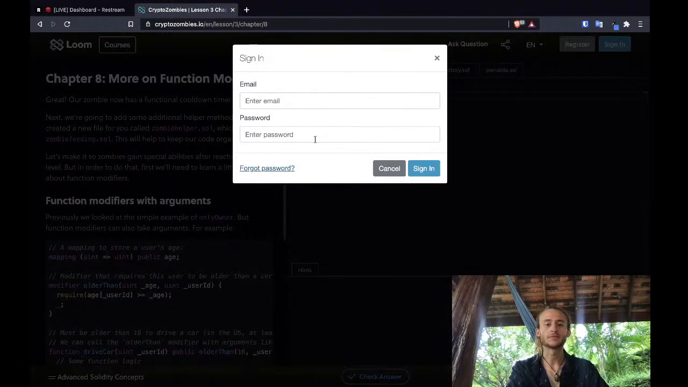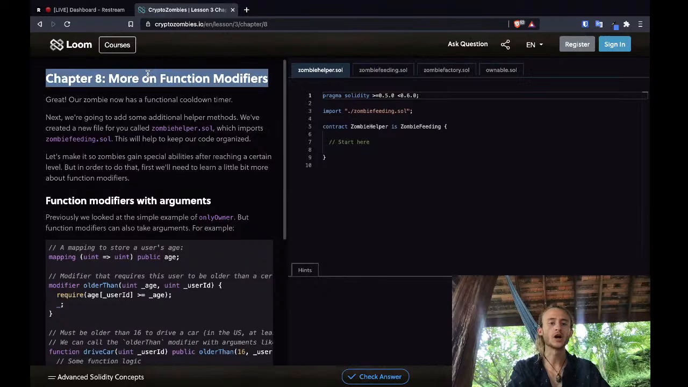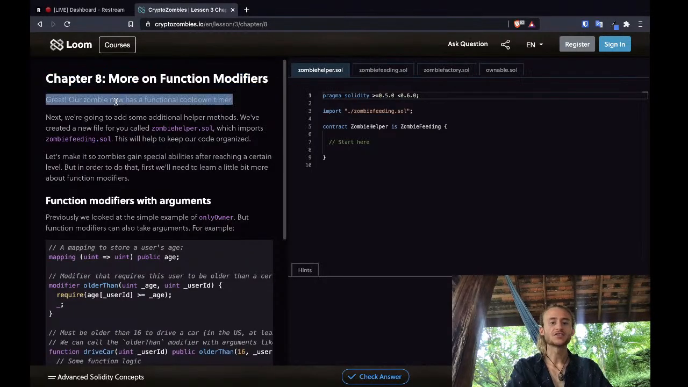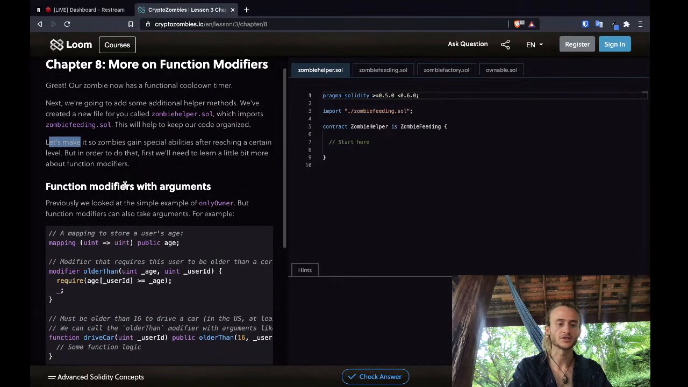Just past halfway. Chapter 8, more on function modifiers. Great. Our zombie now has a function cooldown timer. Next, we're going to add some additional helper methods. We've created a new file for you called zombiehelper.sol, which imports zombiefeeding.sol. This will help to keep our code organized. Let's make it so zombies gain special abilities after reaching a certain level. But in order to do that, first we'll need to learn a bit more about function modifiers.